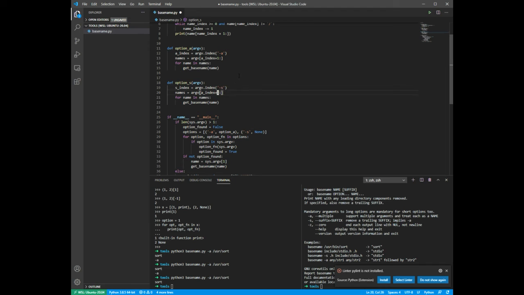We're gonna look for -s, sorry, and now we have to do two different things. Also, yep, so now we do two different things.